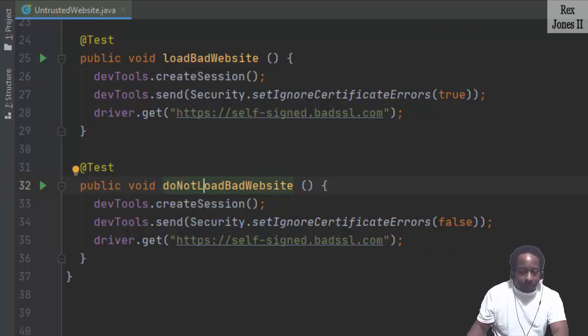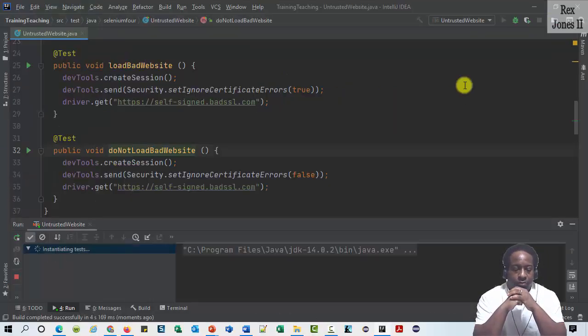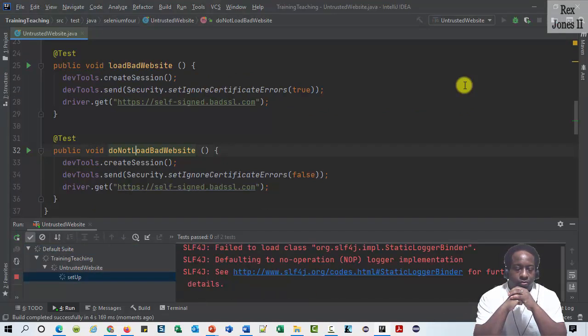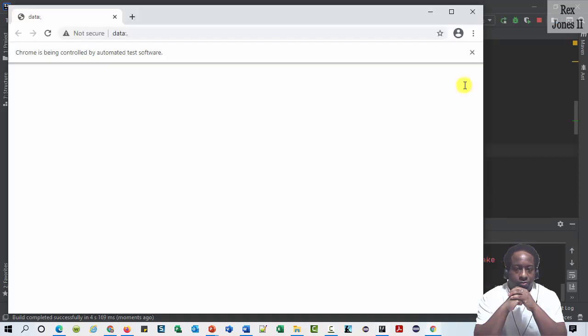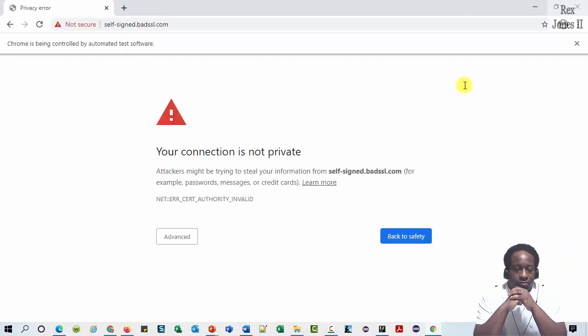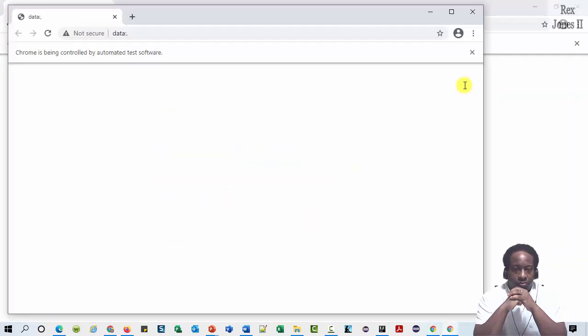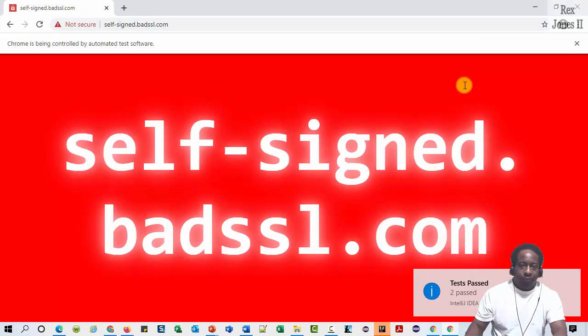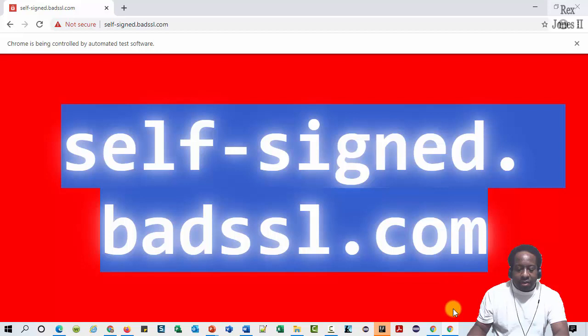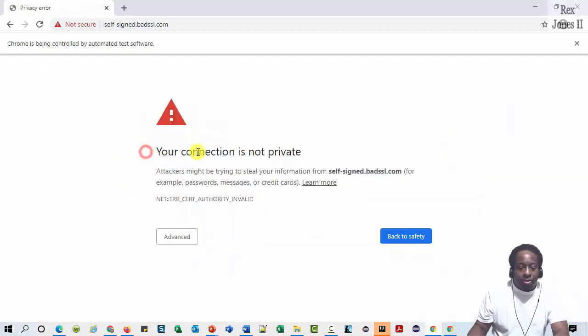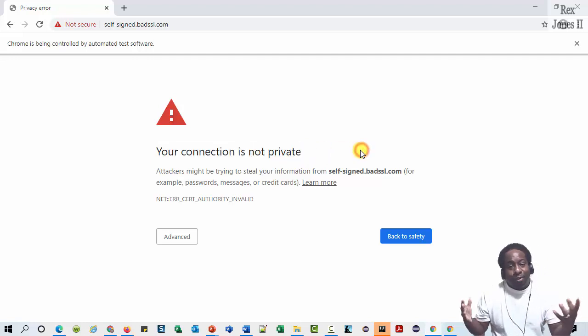Let's run. They both pass. One browser shows self-signed.badssl.com and the other browser shows your connection is not private.